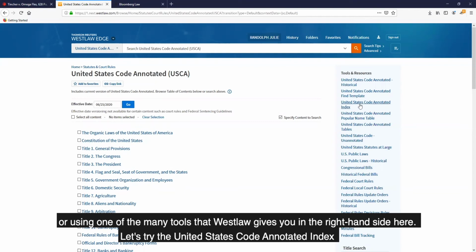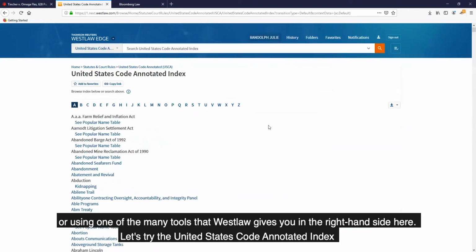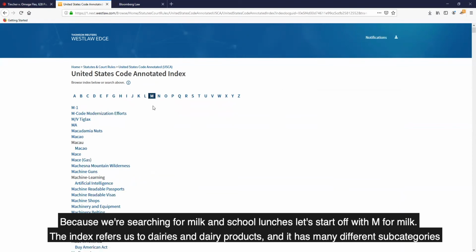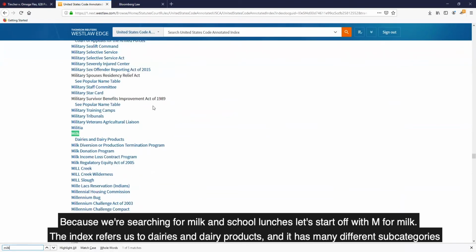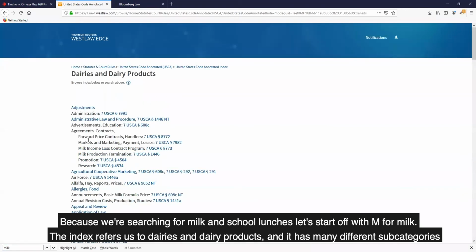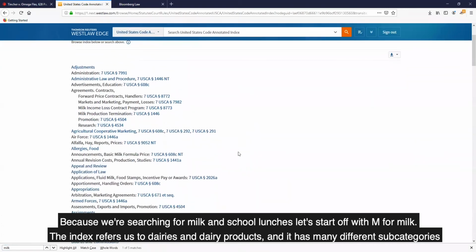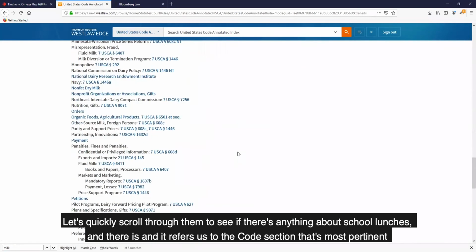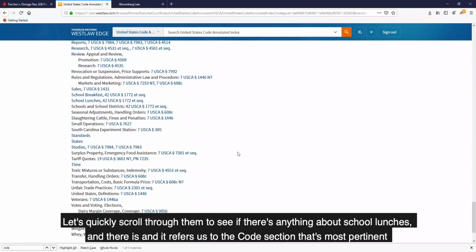Let's try the United States Code Annotated Index. Because we're searching for milk in school lunches, let's start off with M for milk. The index refers us to dairies and dairy products, and it has many different subcategories. Let's quickly scroll through them to see if there's anything about school lunches. And there is, and it refers us to the code section that's most pertinent.